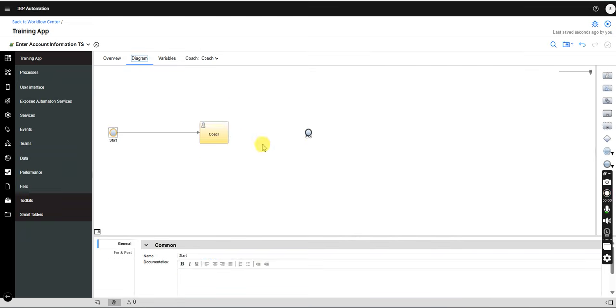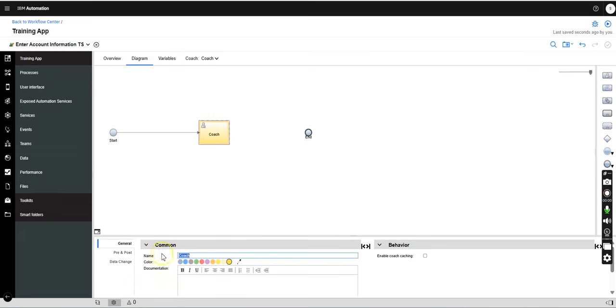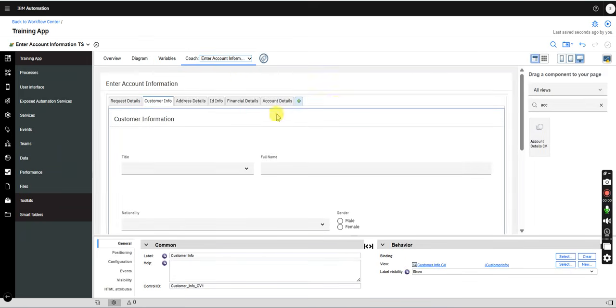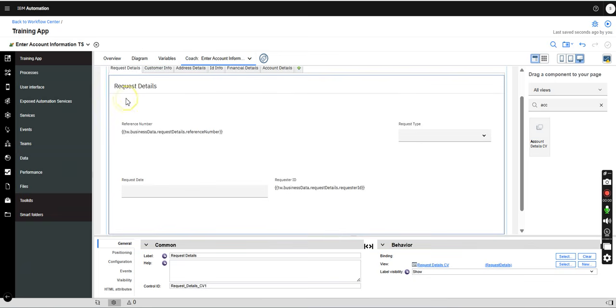Okay, next we can rename this task service as well. Let's name it enter account information. And then next when we go on to this coach, what we can do is simply go on to each tab.